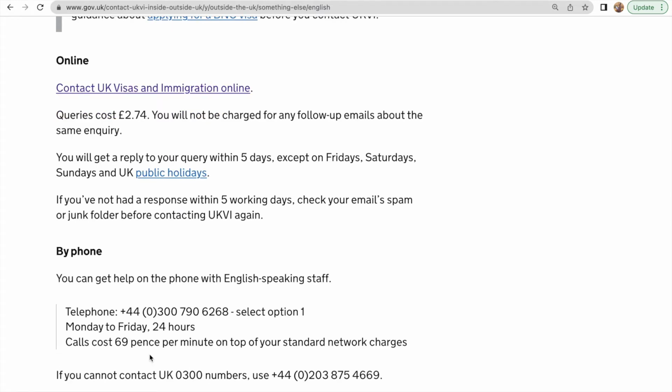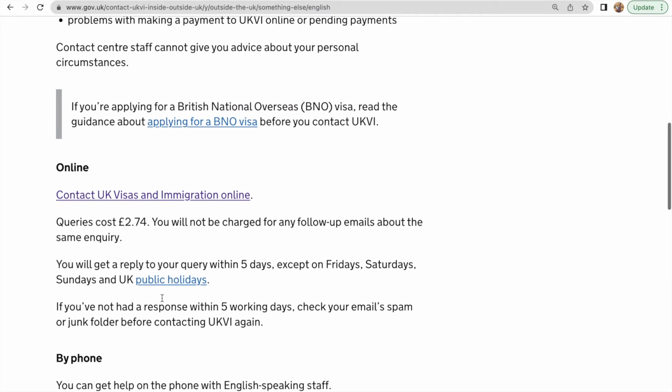When you call them via phone, you'll have to pay 69 pence per minute, but that is charged separately. And before the call goes through, you'll have to put in your credit card or debit card details. On top of that, you'll be charged in your country. So you are paying twice. That's how expensive it is to reach the Home Office. And if not that, you're going to use the email, as I'm going to show you. So let's go for that.